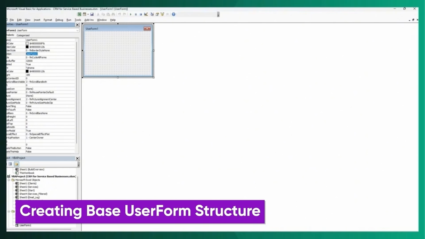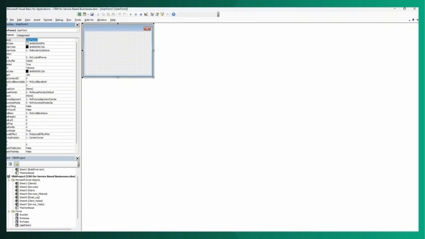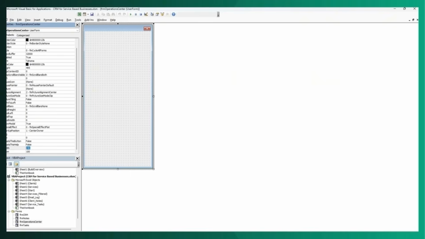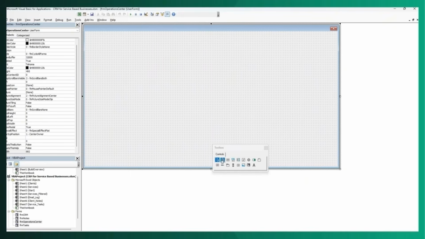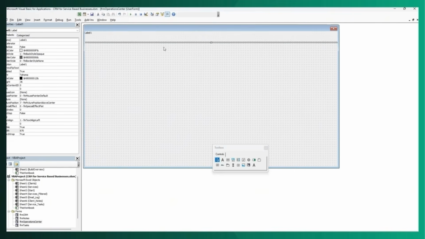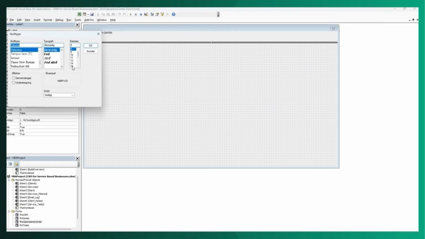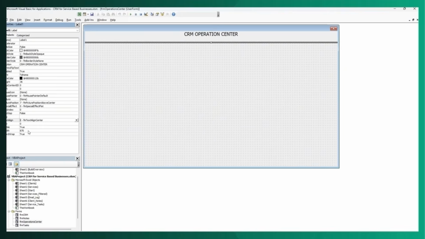We get rid of the caption and set the form name to FRM Operations Center. Then we set the height to 495 and the width to 882. Then we set a label on top. That's our title, CRM Operations Center, font 16.